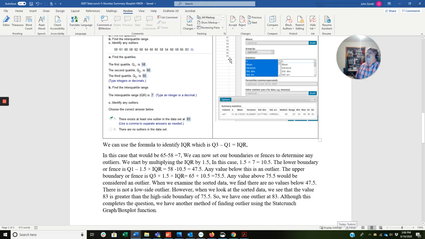When we look at the data, look at this. 83 right here is above 75.5. All right, so this is our outlier. And you notice that is the correct answer here, 83. So we don't have a low side outlier, but we do have a high side outlier. Now, that's how you use the formula, do it by hand.